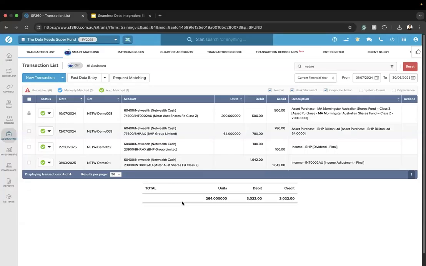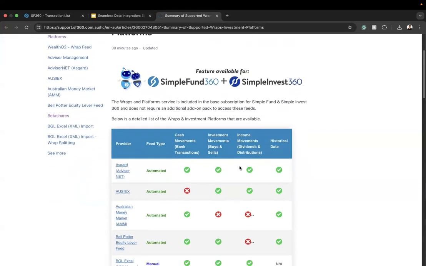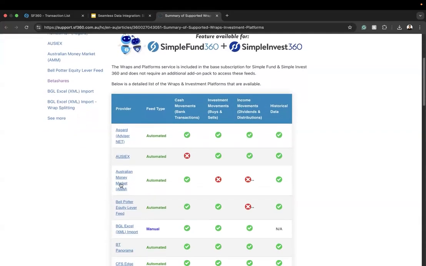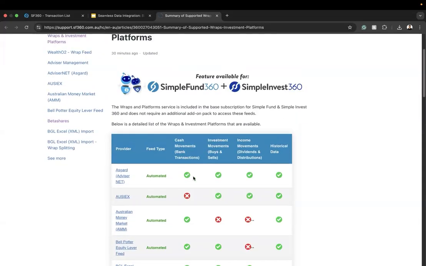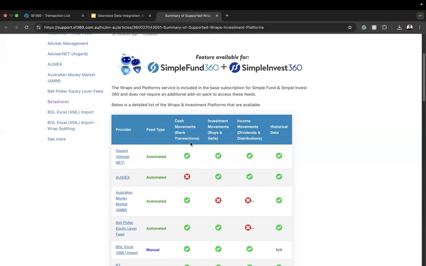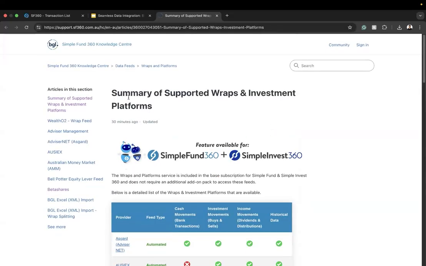Now, the great thing about the article that we've just linked to you there, I'll pop it up in case you just want to see it on my screen. Maybe that's a bit easier for you. The great thing about this article is not only do you have a link to each of the supported wrap accounts, but we also tell you what type of transactions we do support. Whether you get your bank transactions in the feed, your buys and sells, income transactions, and also historical data. You can see for the vast majority, nearly all of them have historical data as well.